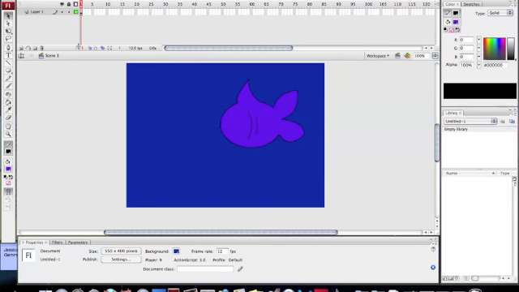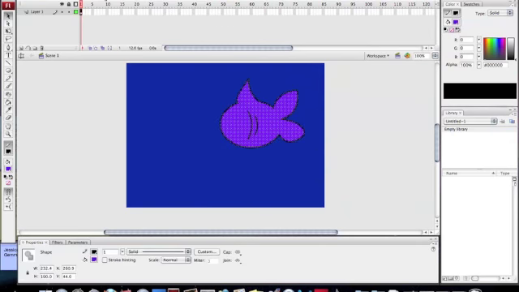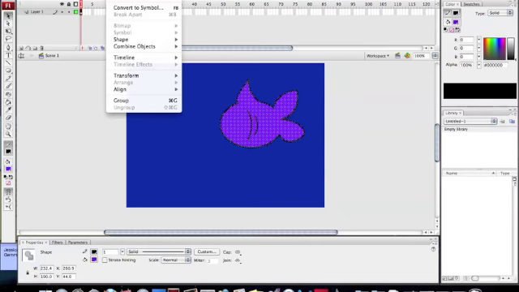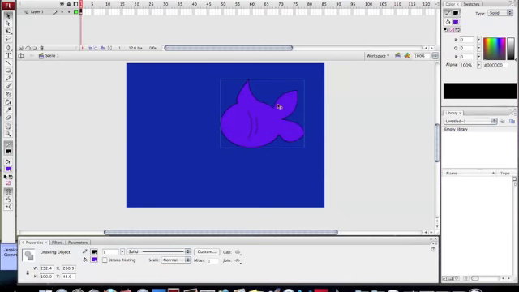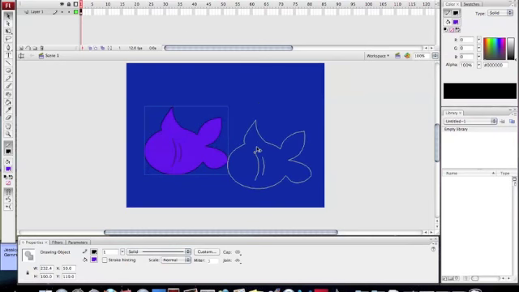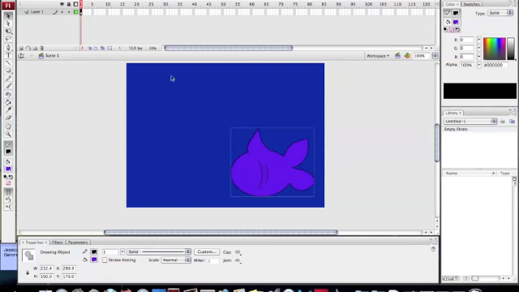Okay? Next thing I'm going to do is I'm going to select all of my fish together. Go to Modify. Tell it to combine objects to union. And what that does is it just made your fish into one object that's all selected. And that way, it moves all at once.